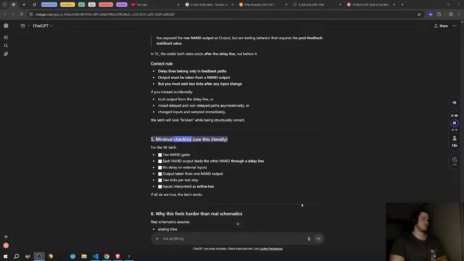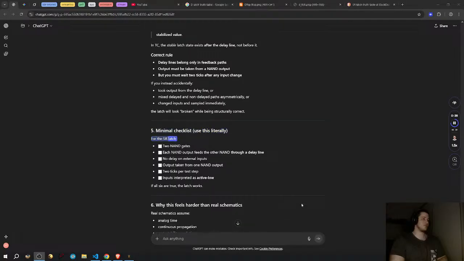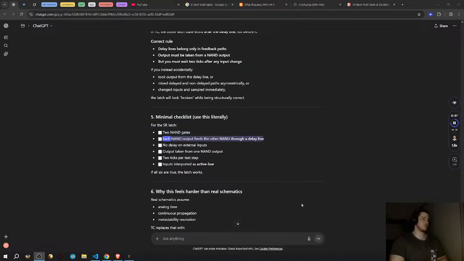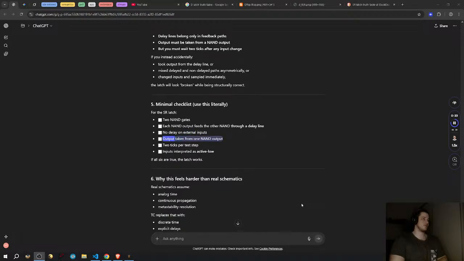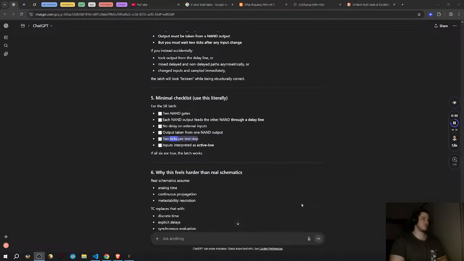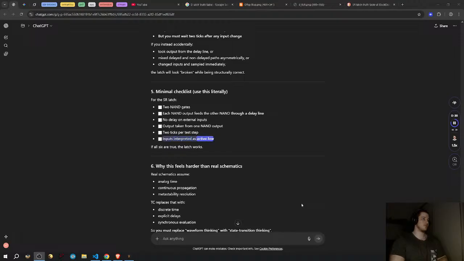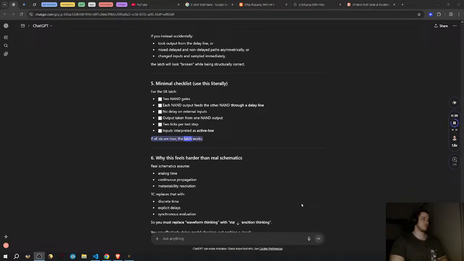5. Minimal checklist, use this literally. For the SR latch. 2 NAND gates. Each NAND output feeds the other NAND through a delay line. No delay on external inputs. Output taken from one NAND output. 2 ticks per test step. Inputs interpreted as active low. If all 6 are true, the latch works.